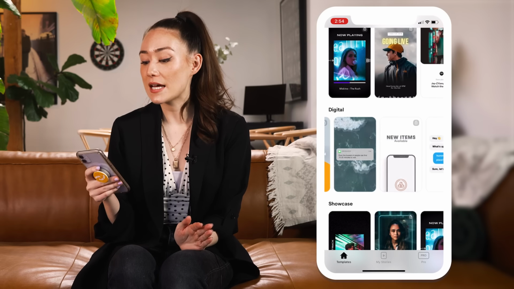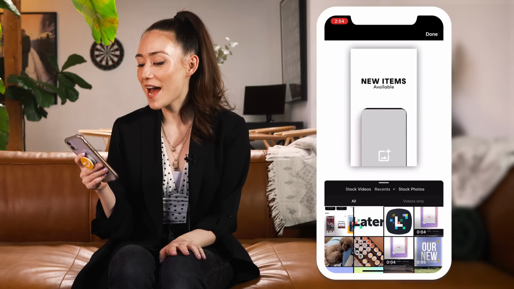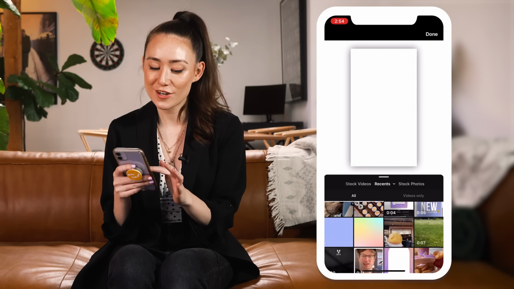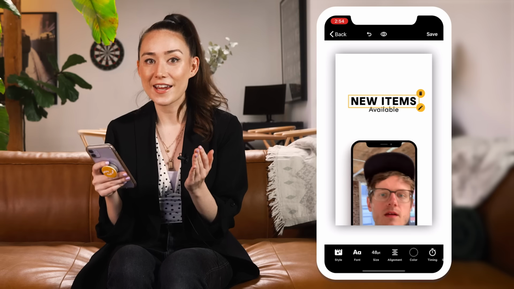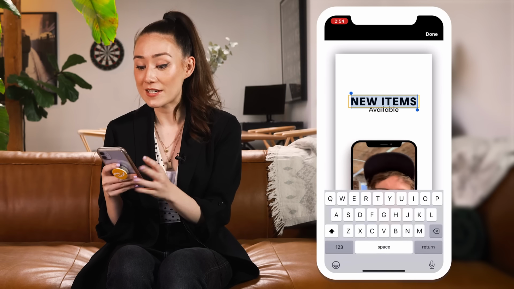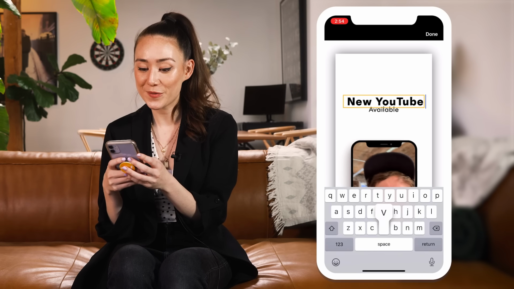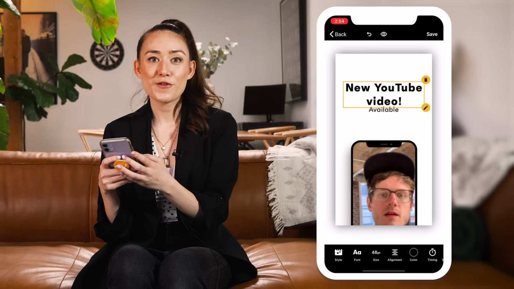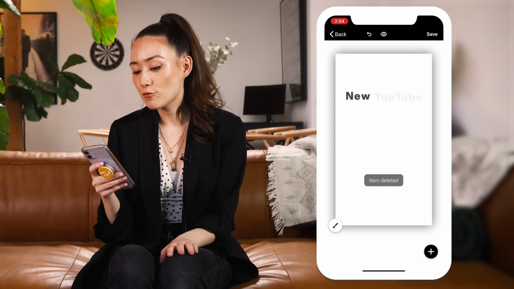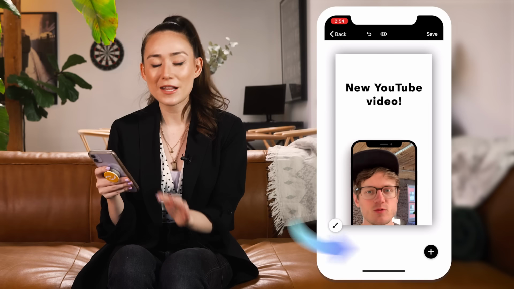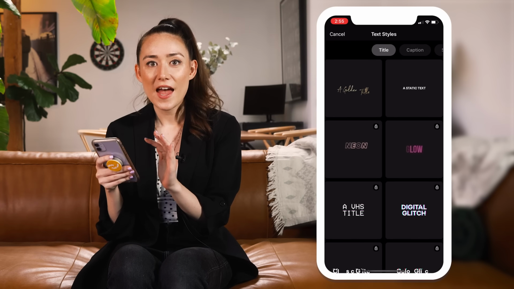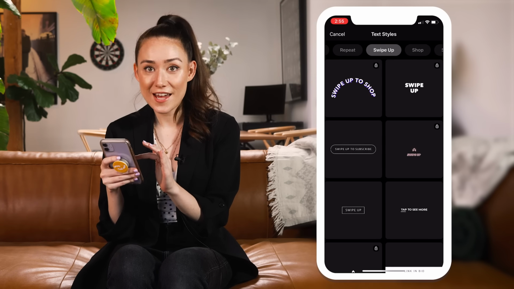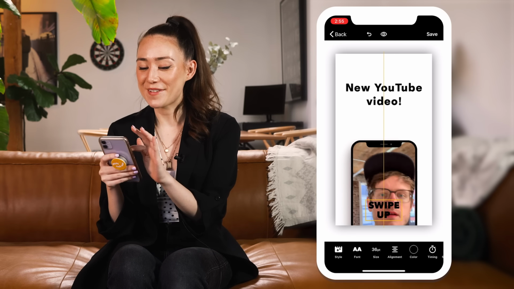So my favorite thing about Mojo is how easy it is to animate text. Let's say I want to promote a new YouTube video. I'm just going to go in and select this digital template and add in a video to the phone screen. And then from there, I can edit the text and just going to say new YouTube video. So from there, I'm also going to add a swipe up CTA just by clicking this symbol and selecting this text. And then I'm just going to place it right here.